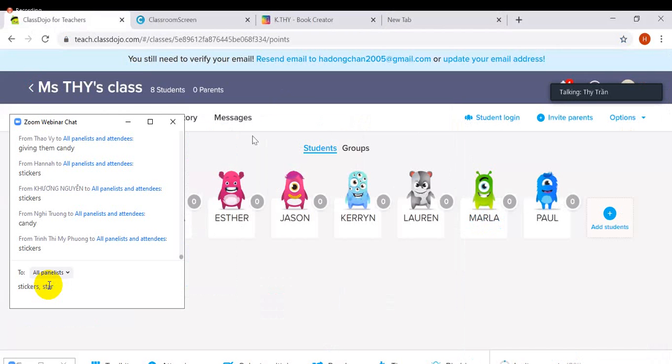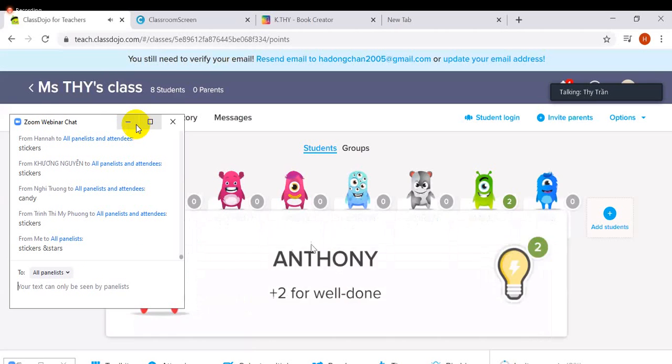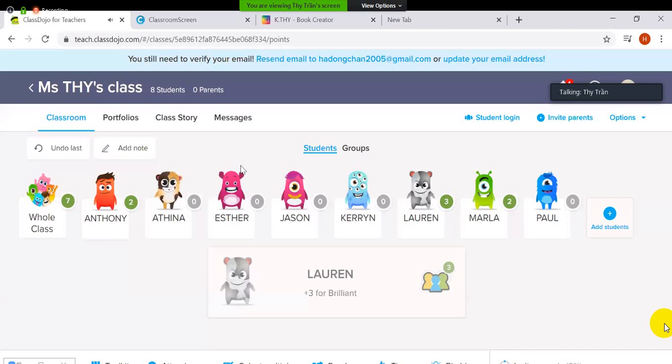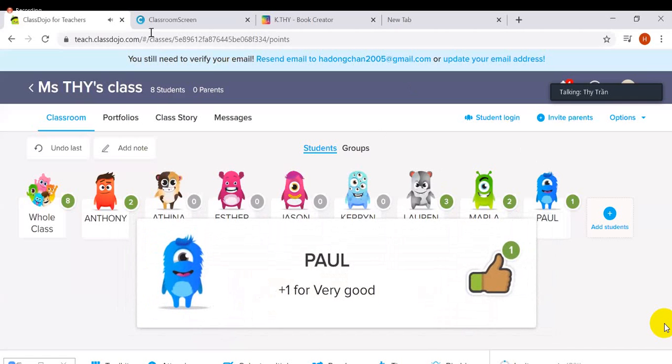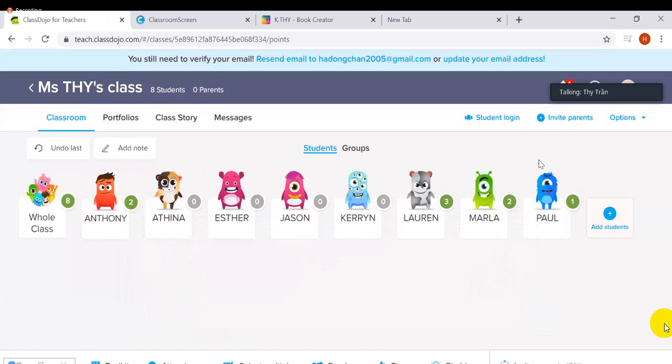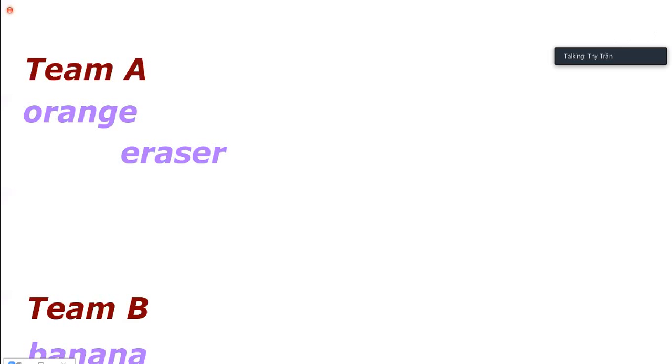So with Class Dojo, we can give our students stickers. So Mala, great job. You have 2 stickers. And Anthony, well done, 2 stickers for you. And Lauren, brilliant, 3 stickers. And Paul, very good, 1 sticker, for example. And I'm sure that your students will like the monsters here and also the stickers that you give them. So the snake that comes to the other end of the board first can win and get the stickers.